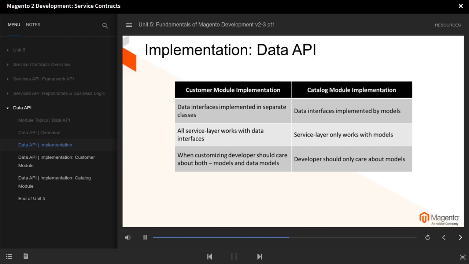Basically, both approaches operate with the Data API interfaces. In the first, customer case, if you call the Customer Module API, it will return instances of classes that only implement the data interface. If you call the Catalog Module API, it will return instances of regular models that implement the Data API interface. So in general, you should rely only on the interface methods, as the implementation may vary or be changed in future releases.